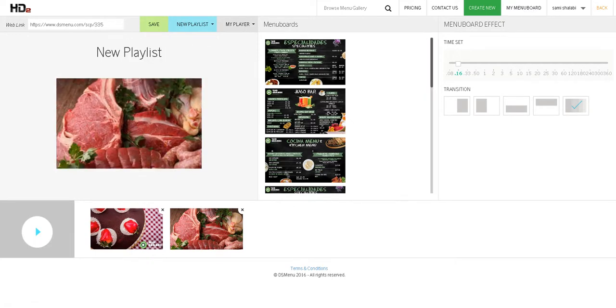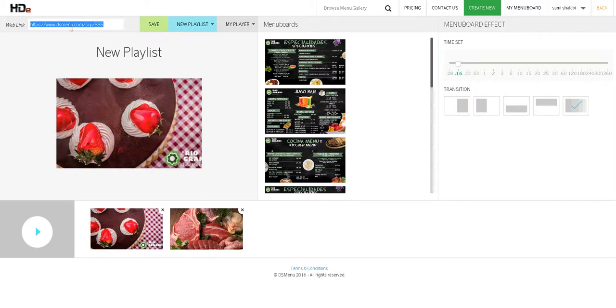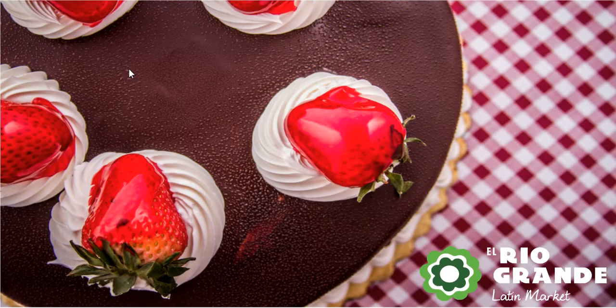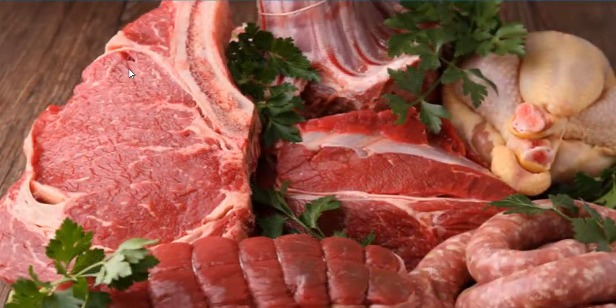If you want to test your playlist, you can always copy and paste this link onto the web, and it will load the playlist for you on full screen so you can see how it's going to rotate. And obviously, when you're running it live on the browser, it will act according to the time that you have mentioned on the screen. And this is how you create a playlist.